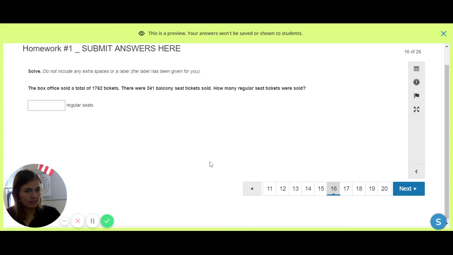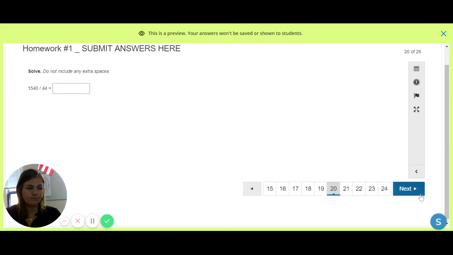Now we're at a word problem, right? It says solve. It says do not include any extra spaces or label. Do you notice how the label was given to you? If you type that in there, you would get it marked wrong. So really pay attention all the way through.